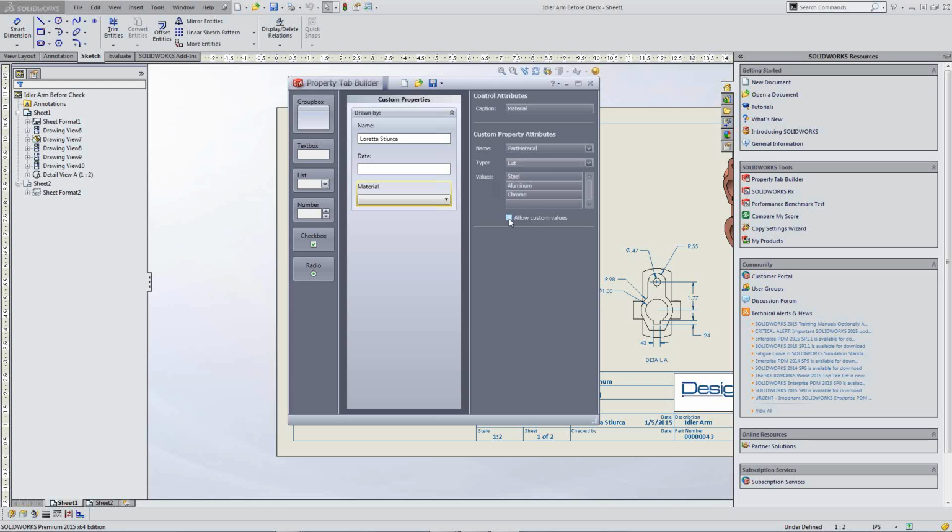And you can choose whether or not you want to allow custom values. This really gives you a little bit more control over what can and cannot be chosen for this particular custom property. Okay, so once you're done, let's just say I'm done. I'm going to go and say save.